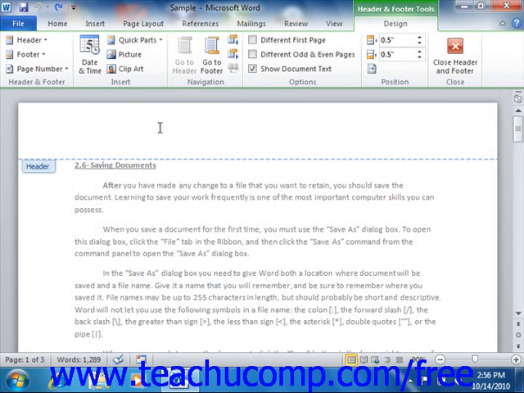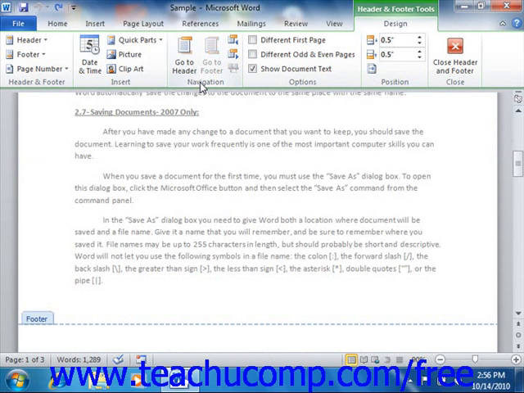Also note, when you are editing your headers and footers, you can move between the headers and the footers using the buttons provided in the Navigation group on the Design tab of the Header and Footer Tools Contextual tab in the ribbon. Note that you can also press the up and down arrows on your keyboard to move between your header and your footer as well.